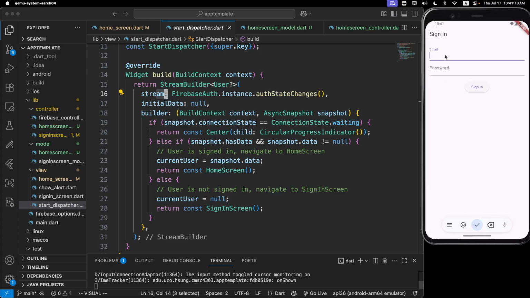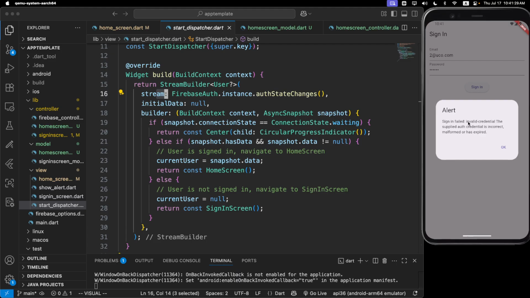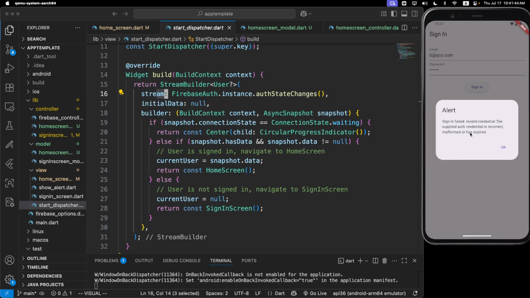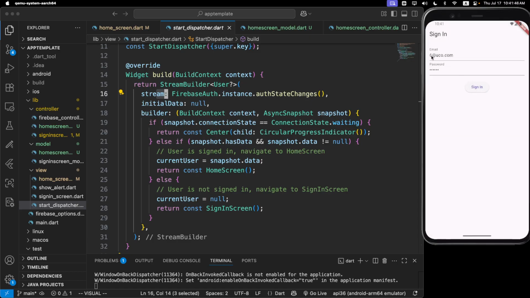If I give @uco.com with the wrong password, then an alert message shows sign in failed, invalid credential, so the error message shows up properly. And if I give 6@uco.com, which does not exist, still the same error message shows up. But now I give correct information, and we move to the home screen.